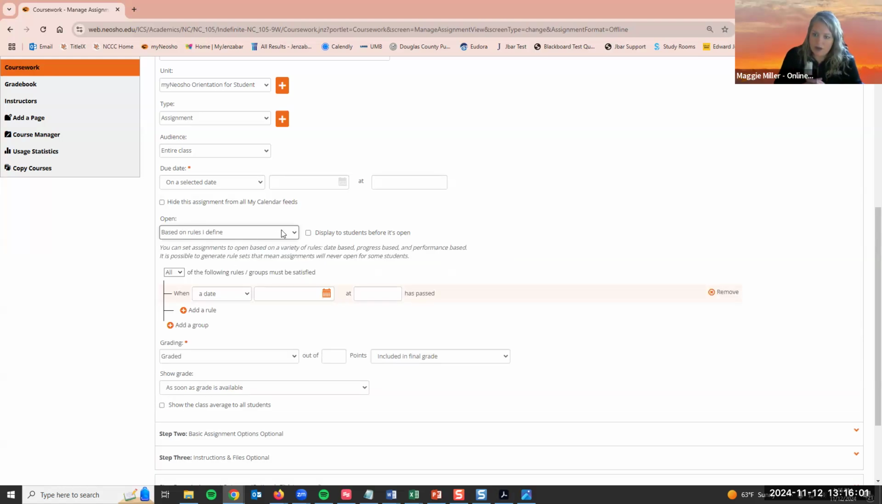A lot of people use this for putting a date on when your assignment is deployed, which is fine. It's just a delayed start. So if we want to have it open tonight at 5 p.m. for my night class, I can choose the date, choose today, and then 5 o'clock. And once that time has passed, the assignment will be open for the students.